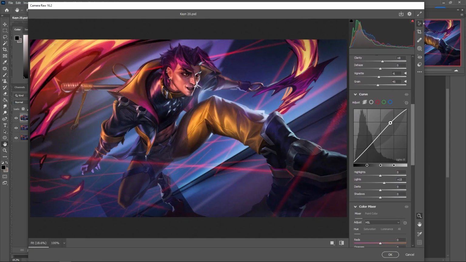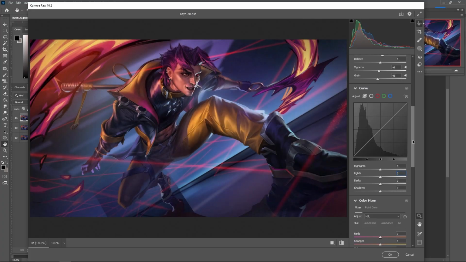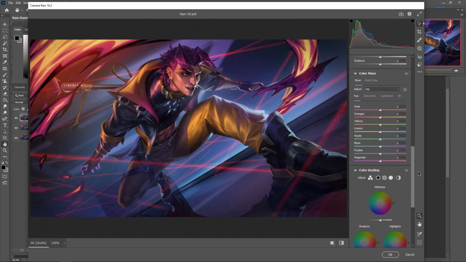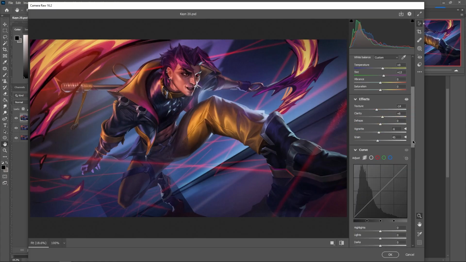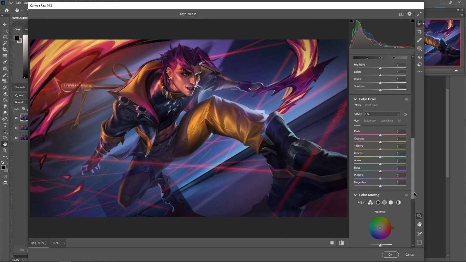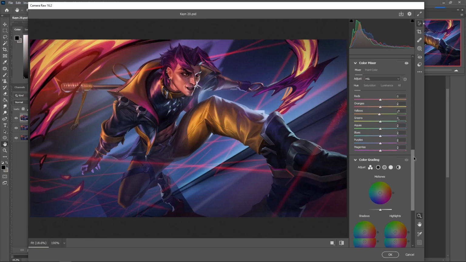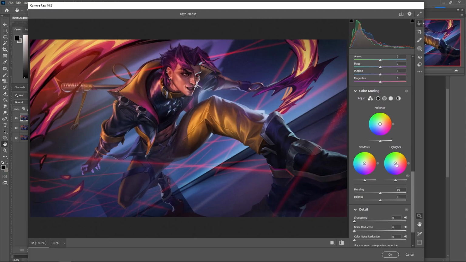Now the curves here is just another way to play with values, but we already did them with the levels sliders, so it's really up to you which ones you want to change. It's just a different tool to achieve the same results, but I think curves can be a lot more flexible. Color Mixer is a tool that allows us to select a specific color and slightly adjust it towards a similar but different hue.